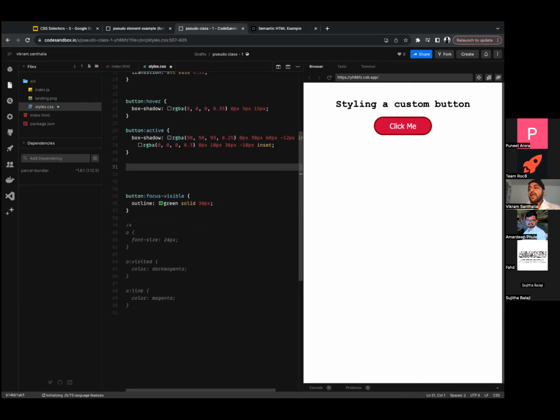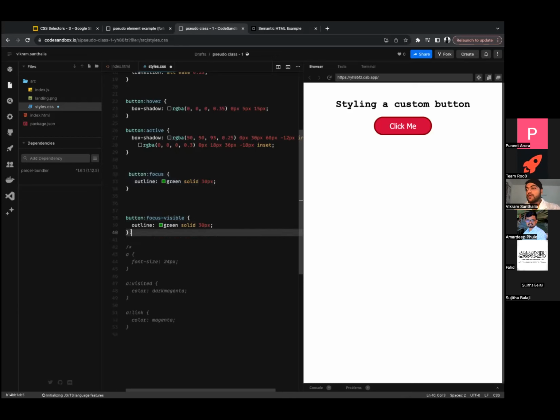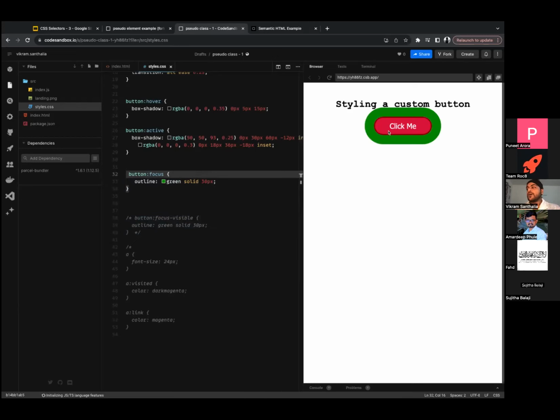So I'll remove this one. Let me just show you again. This is the focus type, and when I click it, I also get the focus, because currently this element has focus. And if I remove it, the focus goes. If I click somewhere else, the focus goes away. Clicking it gets the focus. Using the tab also gets the focus. Tabbing to some other element, the focus goes away.